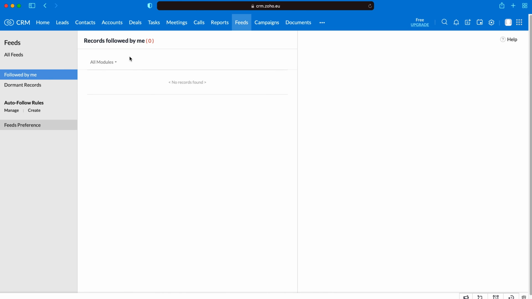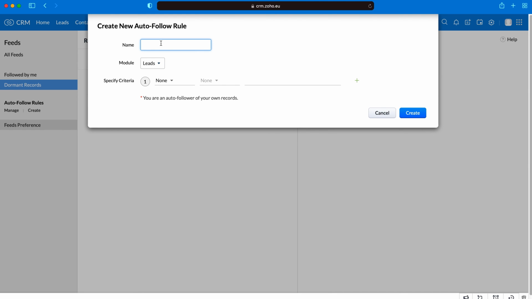So followed by me are records that you are actively following, and I'll show you how to create auto follow rules in a moment. And then you've got dormant records as well, so records that have not been updated for more than X amount of days, and you can change the number of days they've not been updated for. So let's say 512 days, for example, and that will update. Okay. Then auto follow rules is really, really simple. You can essentially create rules to auto follow particular records dependent on specific criteria. So if you press the create button, give your auto follow rule a name.